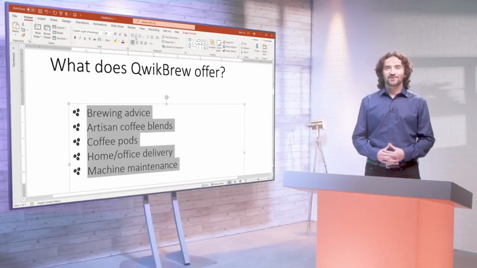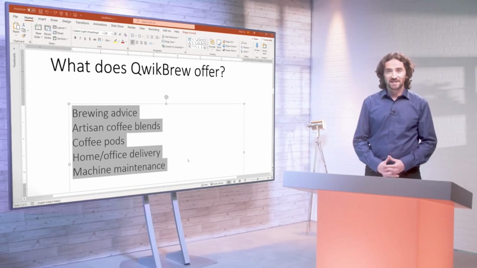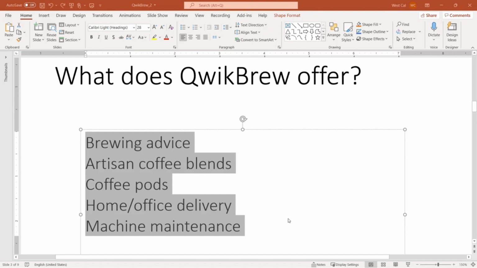In addition to character formatting options, there are numerous formatting options that you can apply to paragraph text. WestCal are checking out this coffee bean bullet format for their QuickBrew presentation. To add bullets to a list, select a text box or portion of text. Then to apply the default bullets, click the Bullets button on the Home tab.